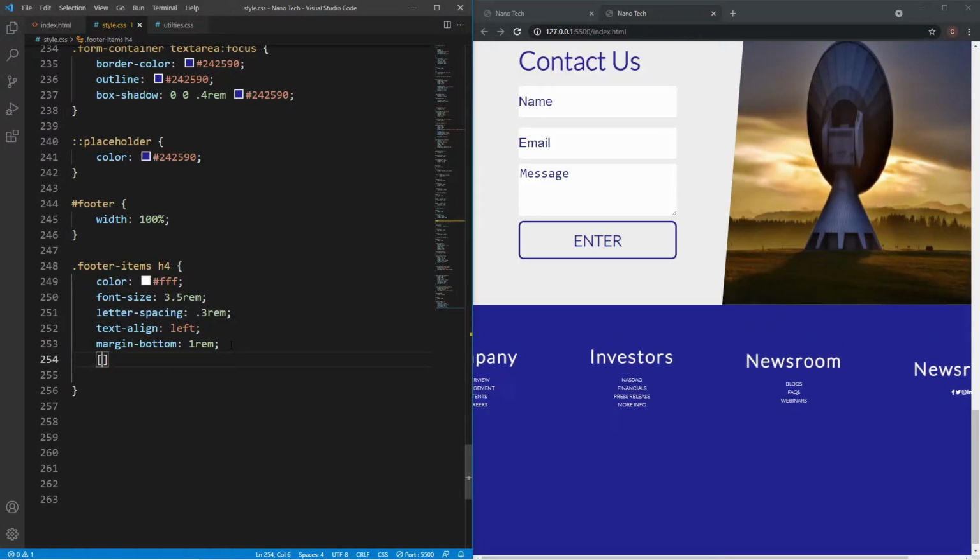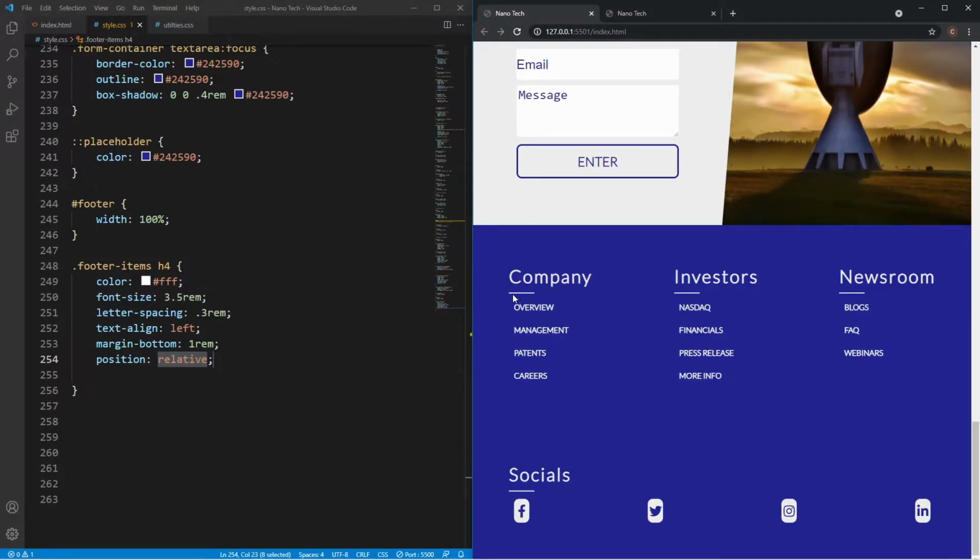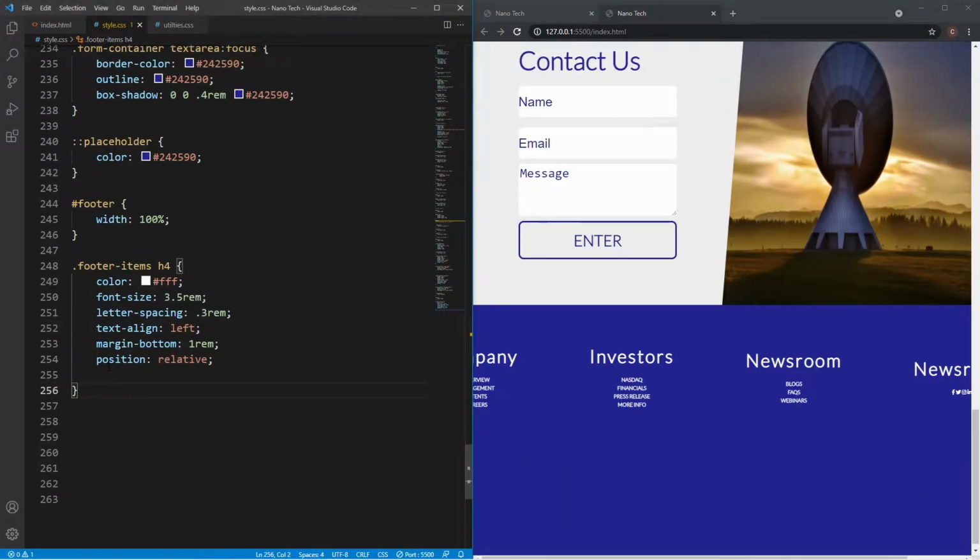And then what I want to do is just position this relative. The reason I'm doing that is because if we go to the original website, you see we've got this nice little underline underneath the H4s, which separates the H4 and the list items. So we're going to be doing that with an after pseudo element. So we're going to create that now.